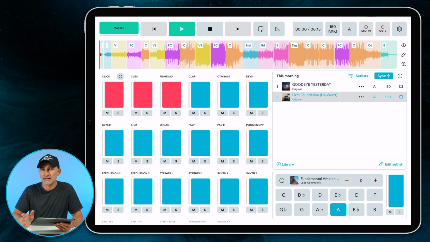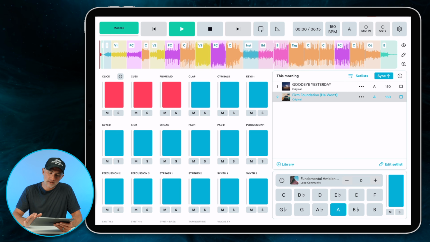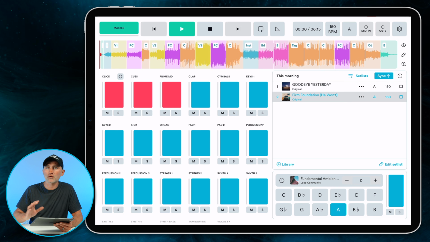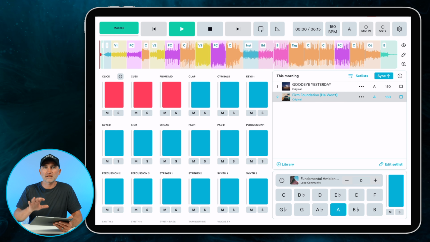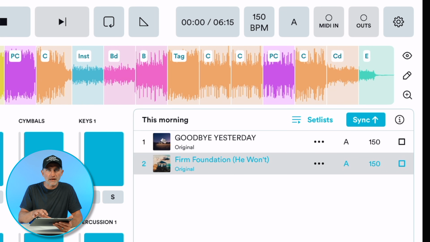Now let's talk about transitions between songs. We want these 2 songs to flow together really easily and really smoothly. So they're both in the key of A, which is a good starting point. But let's talk about the transition features inside of Prime that make this really smooth.